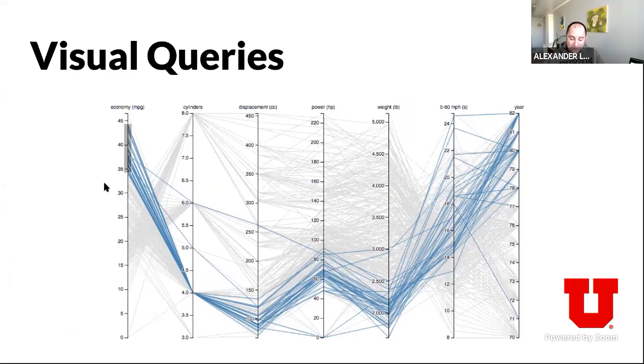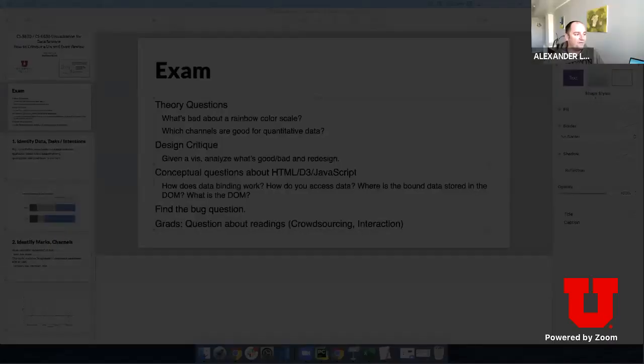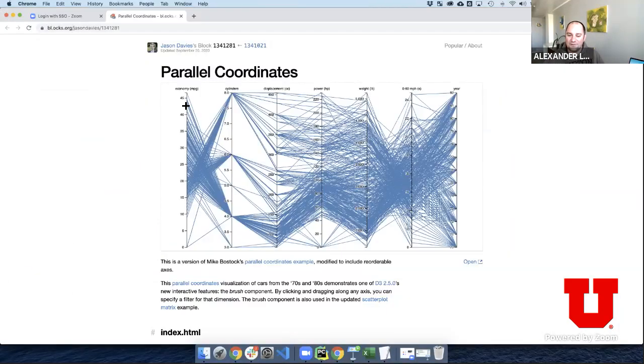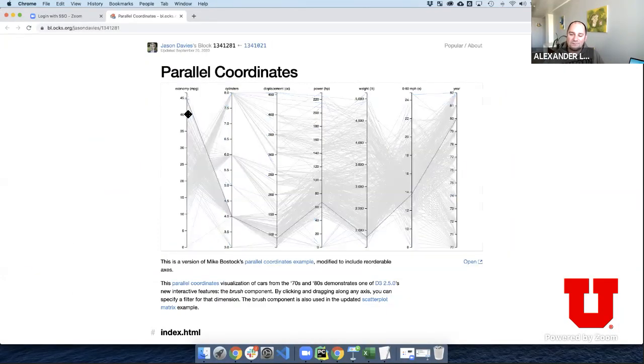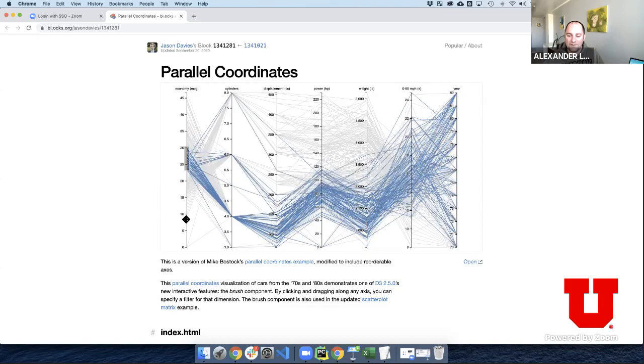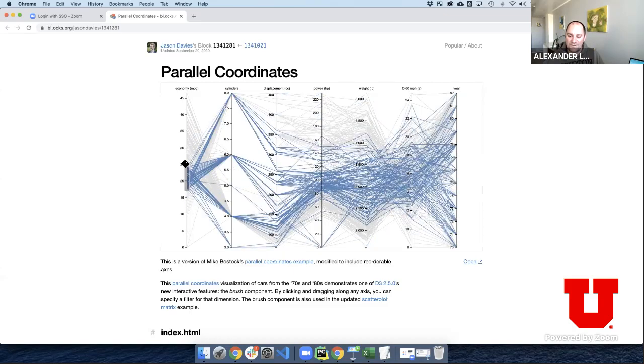So visual queries are super powerful, and they don't have to be in this concrete space of a map. They can also be in abstract visualization. So here, this is the parallel coordinates technique. We'll talk about tabular data visualization techniques on Tuesday. And here I have a visual query made by drawing this brush.